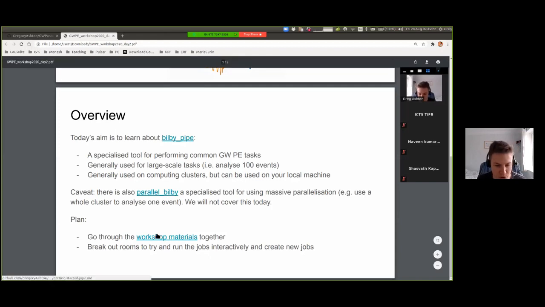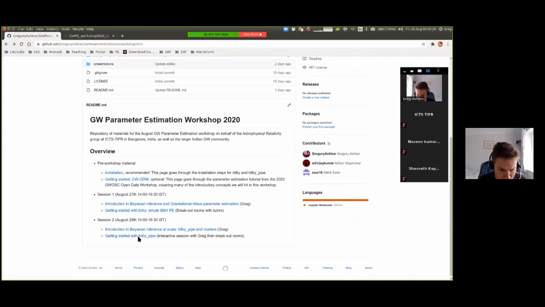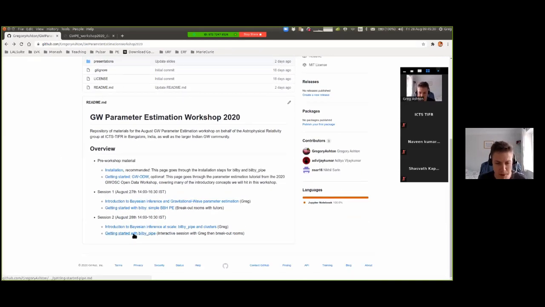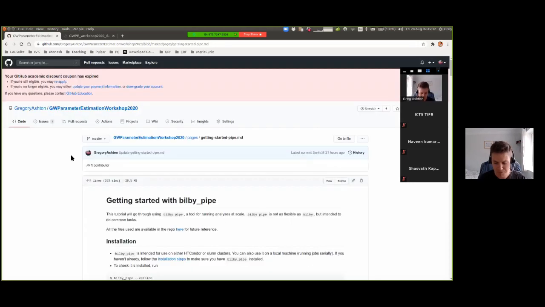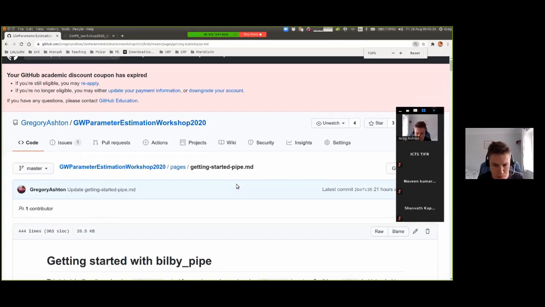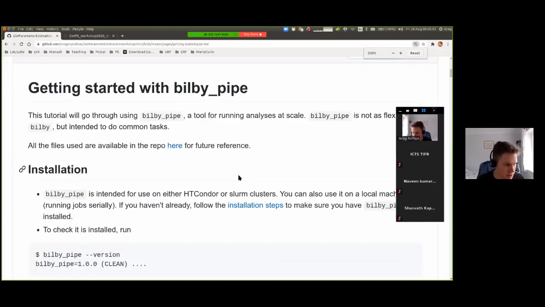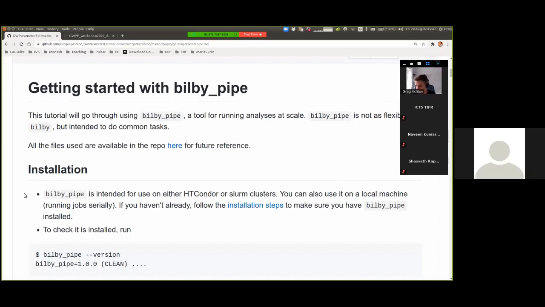Okay, so let's head to the workshop materials. This is linked off the main page here of the GitHub. So it says Getting started with Bilby Pipe. Let me click that. And let me just make sure, to try and make this page a little bigger. Can everyone read the text okay? Is that a reasonable size? Yes. Okay, lots of yes, that's good.